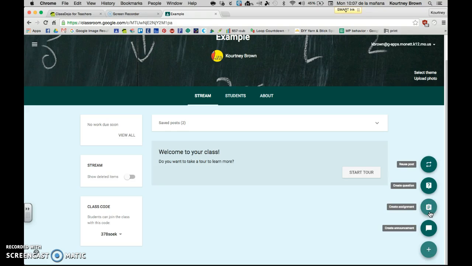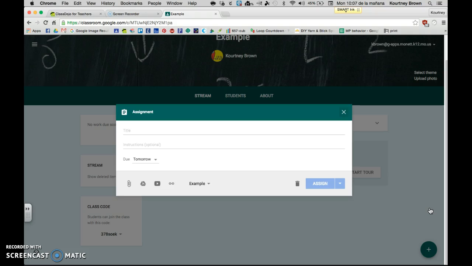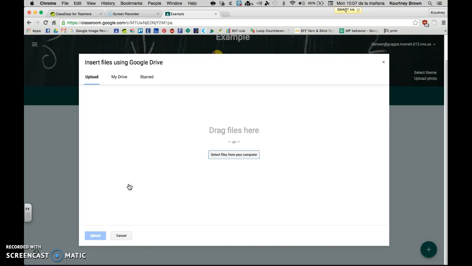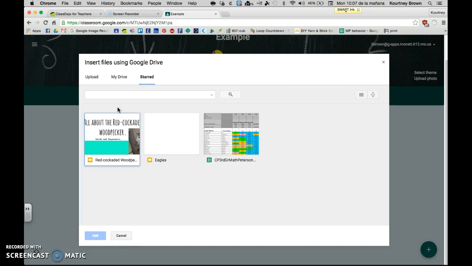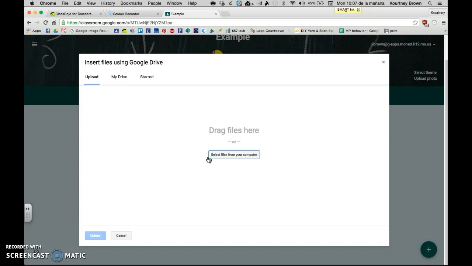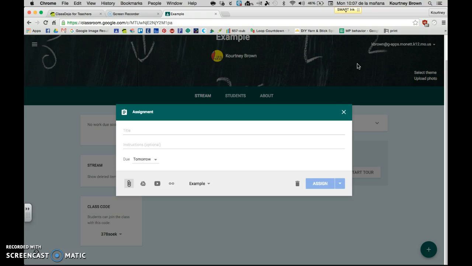Another thing you can do is create assignment, which is what I use the most often. This is where I drag and drop my assignments here, or I upload them. I can also grab them from my drive, and if there's anything that's starred in my drive, those will go there. Most often, I only upload single assignments or single pages, and I have my students complete those pages by taking a screenshot and opening them in another app such as UDoodle, where they can annotate, and then they will turn in their screenshot.